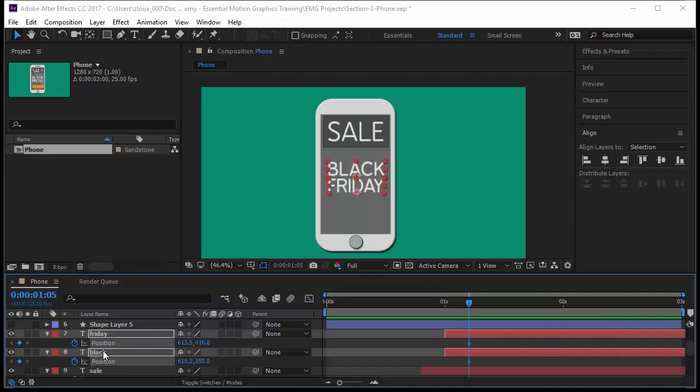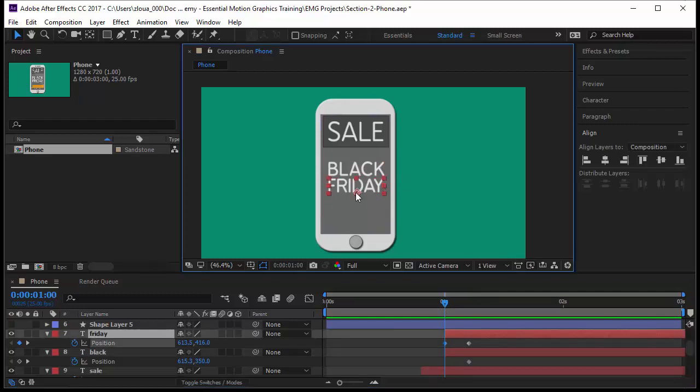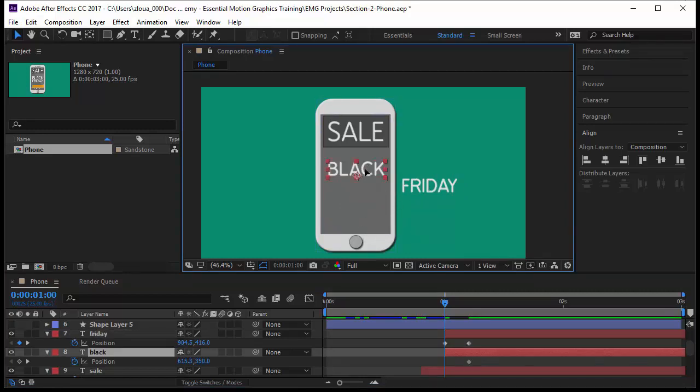Notice I opened both layers, I keyframed or clicked on the stopwatch to start the animation with the two layers at the same time. I'll come back here. Now I have to deselect. I press F2, I use Friday, click on the anchor point, hold it, and take Friday this side. Notice a motion path has been created. Now I'll go to Black, click on the anchor point, press Shift, and take it this side. Okay, let's look at animation.